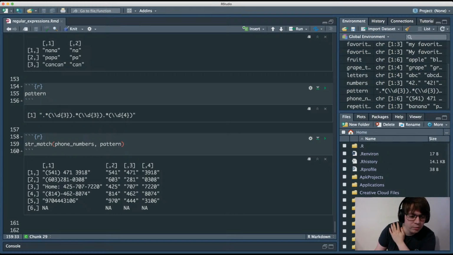Followed by a digit, and specifically any digit that repeats 3 times. And then 0 or more wildcard characters. This pattern again. 0 or more wildcard characters. And this pattern again, except this time it's 4 digits. Okay, and note that each of these patterns are wrapped in parentheses, which means they are being captured.